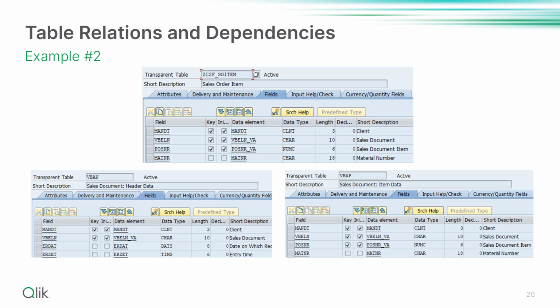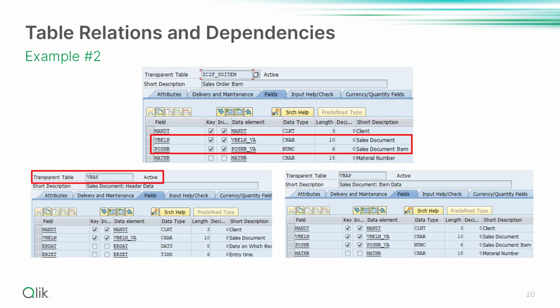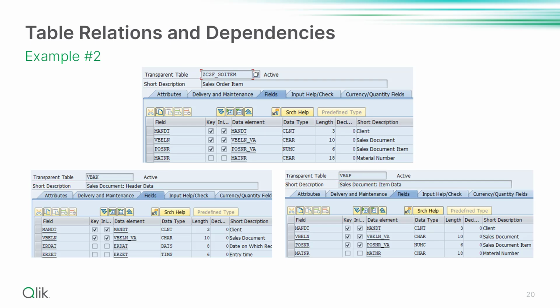This example shows table ZC2F_SO_ITEM having a primary key of sales doc and item, so it could be related from either table VBAK or VBAP. However, Qlik recommends avoiding the use of line item fields like POSNR, because the values may not necessarily align between the two tables. Be aware that all fields configured in the table relationship must match for the data to be included in the export.